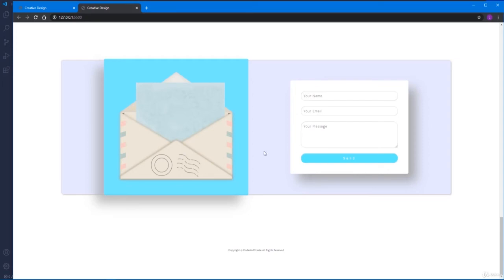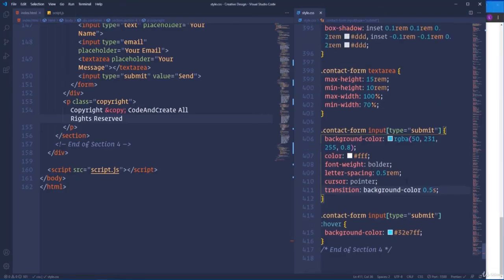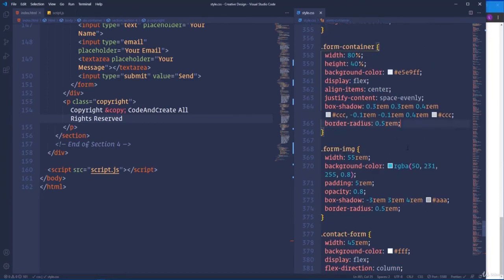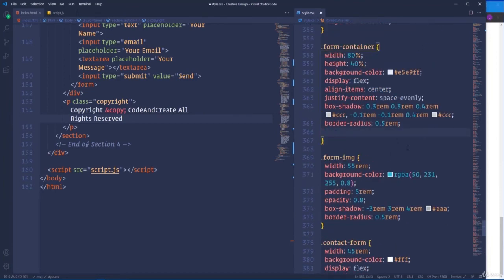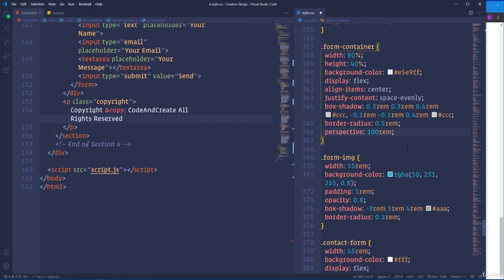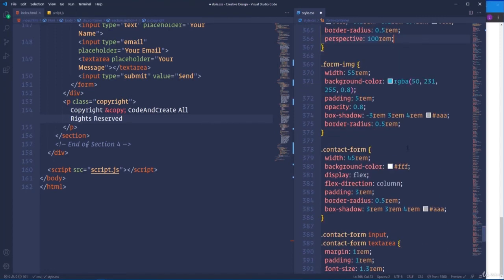First of all, in order to create a 3D environment, we need to use one of the properties called perspective. We need to assign it to the parent element, which is the form container. So let's set perspective to 100 rem. In general, a perspective property defines how far the element is away from the user. Now we need to rotate both elements, I mean the image and the form.